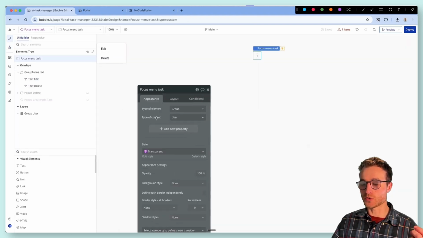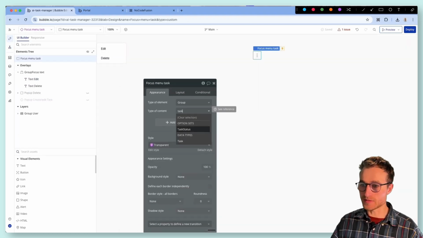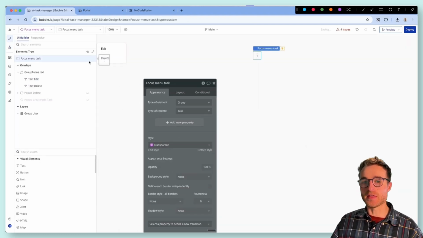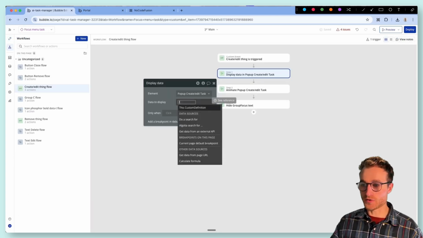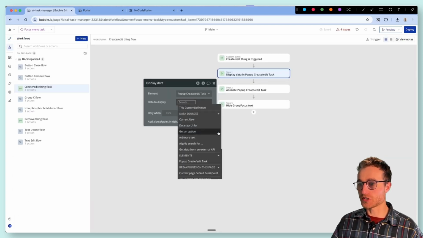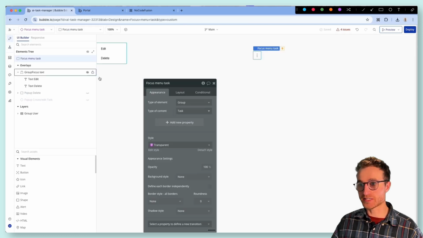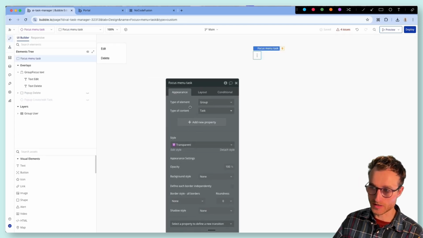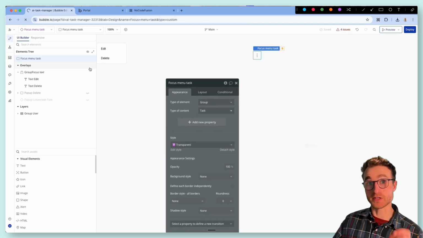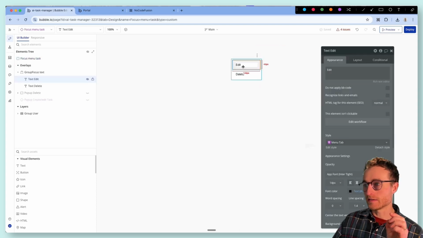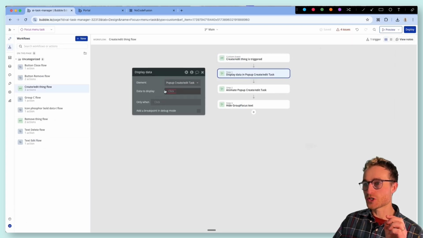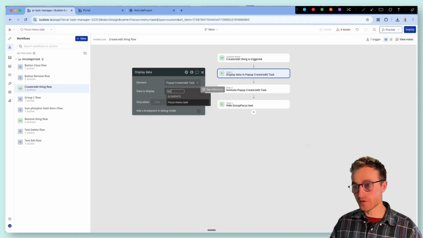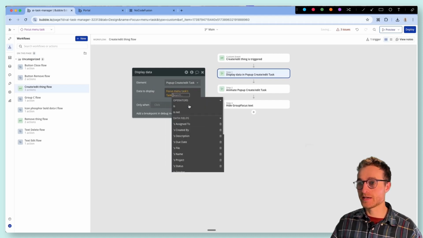So we would need to set the type of content here to be a task. And then we would need to take the focus menu's task, which isn't appearing because I only just set the data source here on focus menu task. Sometimes we need to refresh the page after we do that. And now let's see if we go and try and display data. We should have access to the focus menu tasks task.